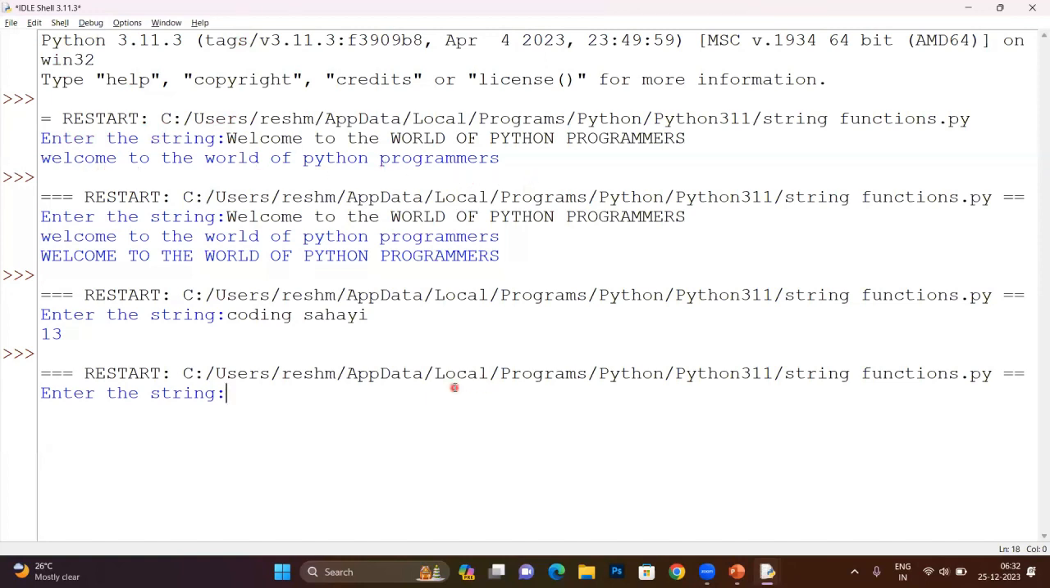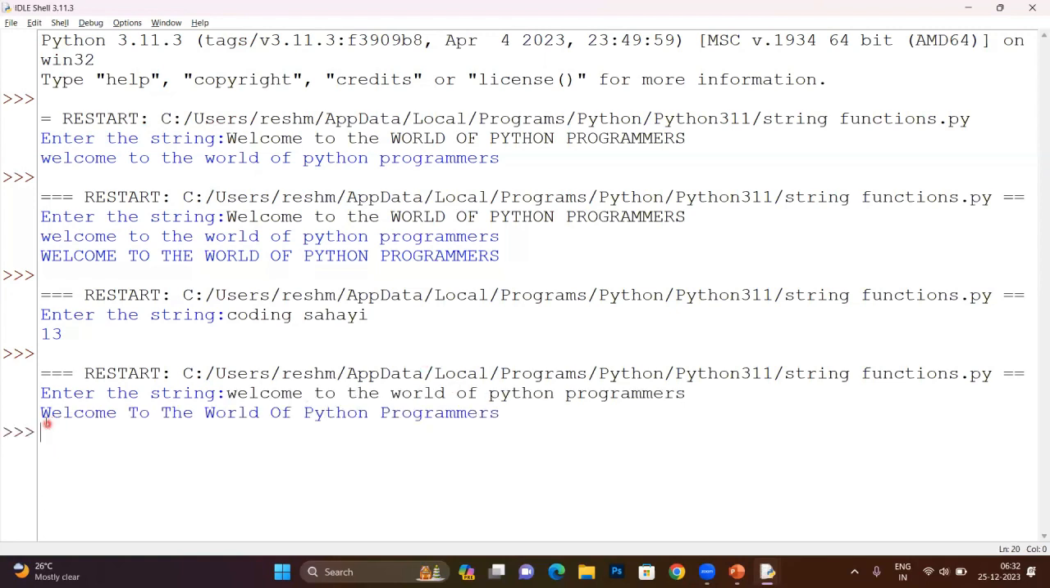I'm going to give in small letters. Okay, so all the letters are in small letters. So let's see it. See, you can see the difference here. Welcome, in that W is capital, too. T is capital, the T is capital. All the first letters of each word are capitalized here. Okay, so that is our title function.